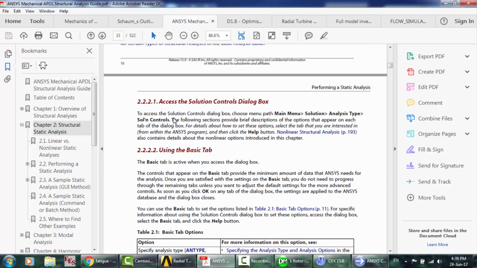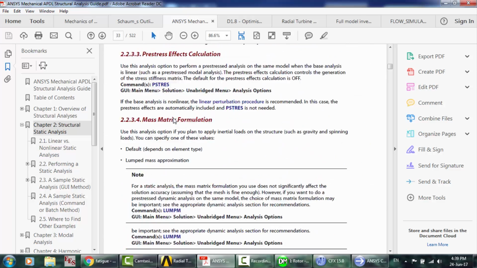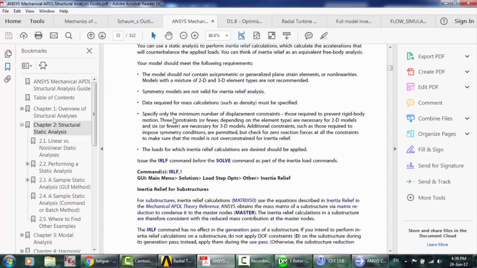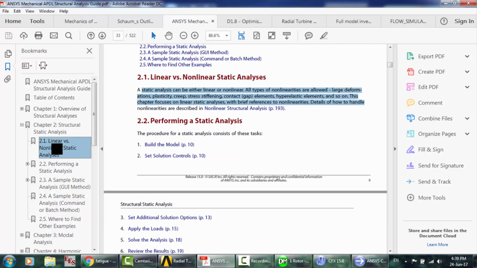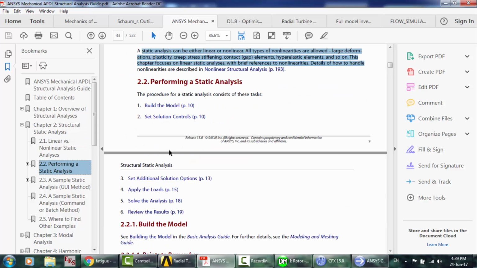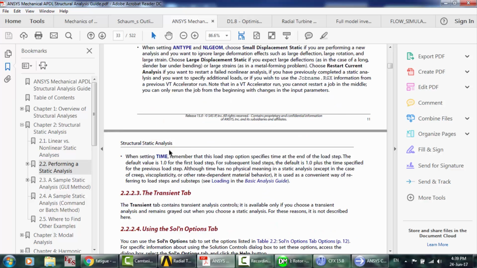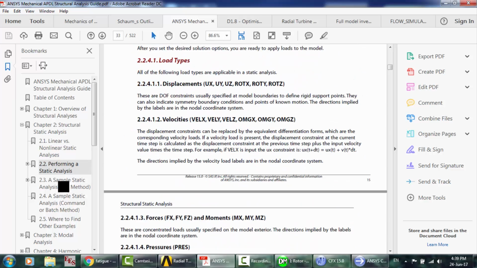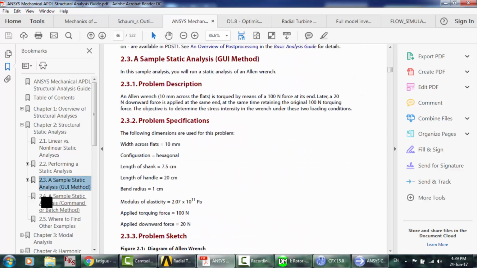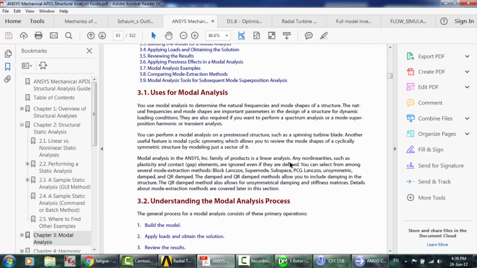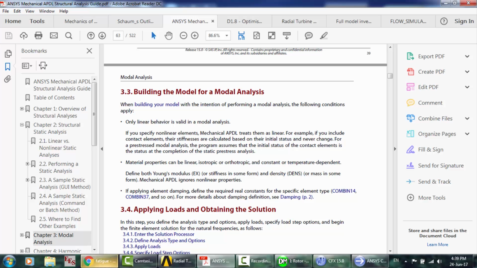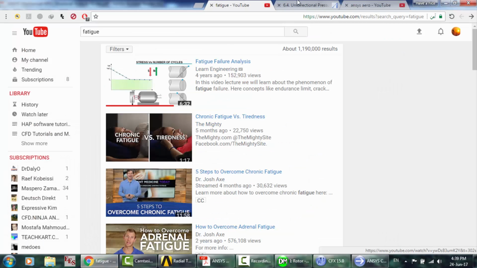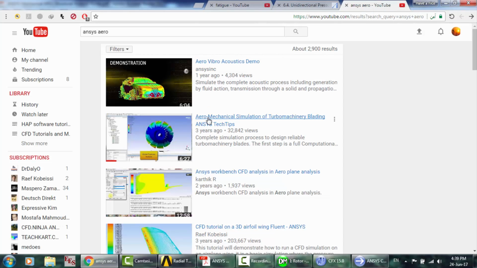Okay, you can read more about these simulations and how to use them, performing static analysis, applying loads, and all the things you need. And then you can see the modal analysis. Okay, it is not a big story. Also, you can find here one of the best videos.